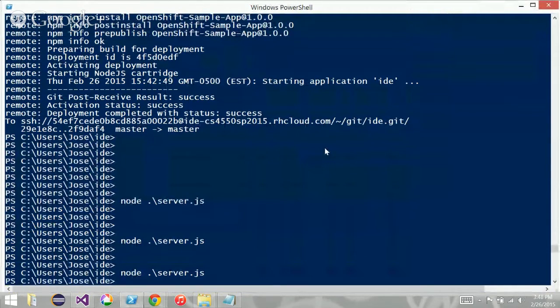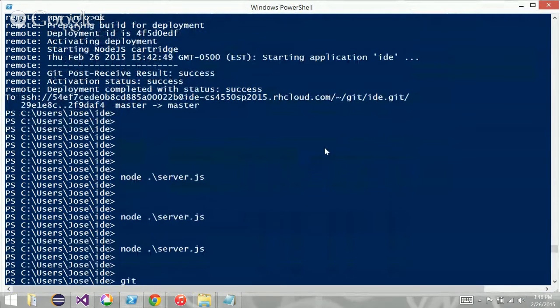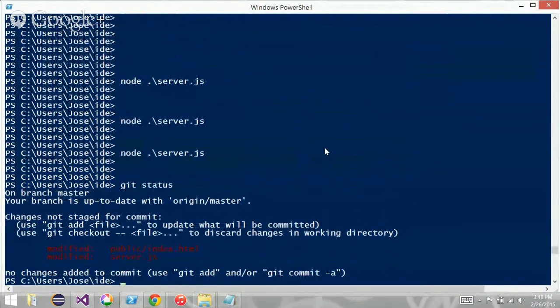Let's try and get that working on the server. So let me see. If you look at the changes, git status, we modified the server and we modified index. Notice that there are no new files, so I don't need to do a git add. I just only modified. So let me commit my changes.